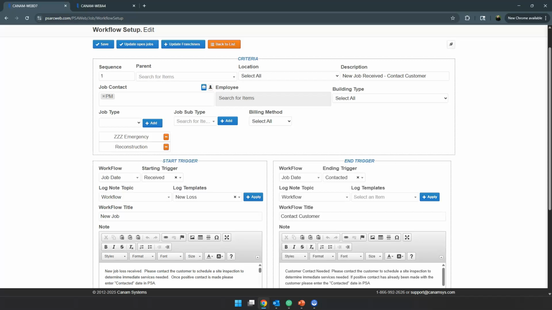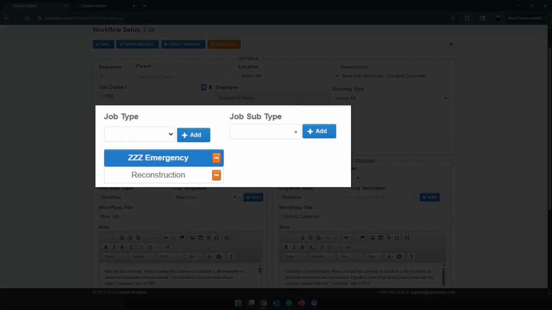with a specific job subtype. I do, however, need to select the job type first. It will highlight in blue, which will then activate the job subtype, allowing me to see the subtypes that are linked to the specific job type. So here we're going to go ahead and just add flood, and we'll see flood get added.